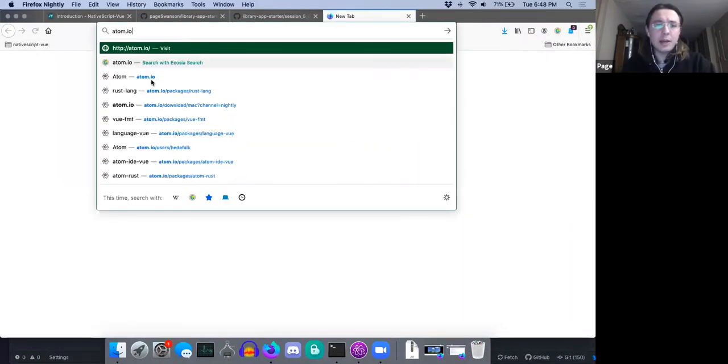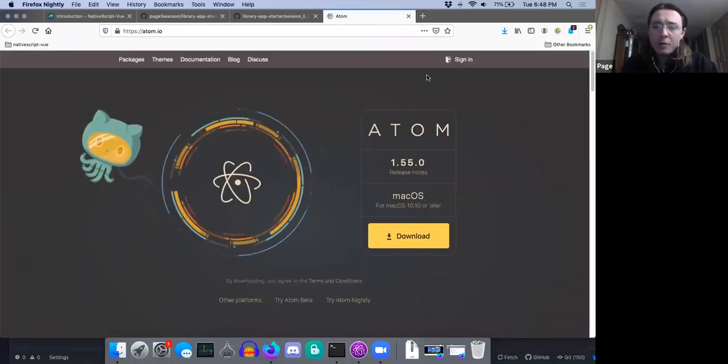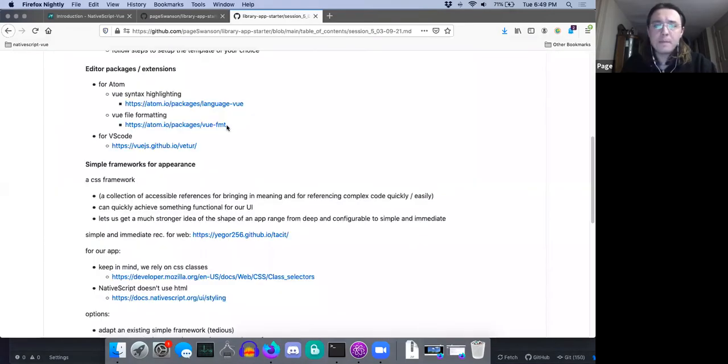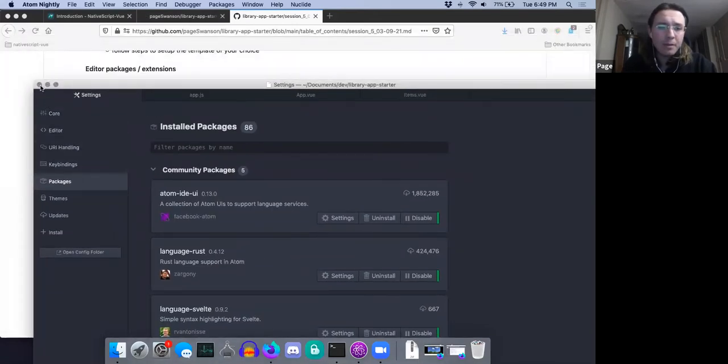Okay, so this Atom editor, you can get by going to atom.io. It'll give you a download link like this. You can download it and start setting it up. And then once you do that, to develop apps using NativeScript Vue, you can check out these two packages. They're called packages.